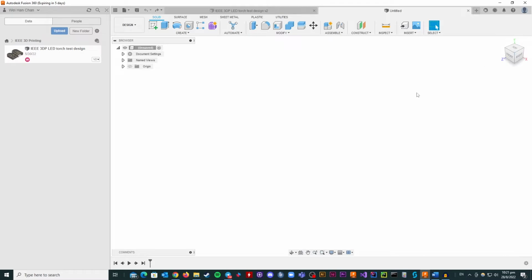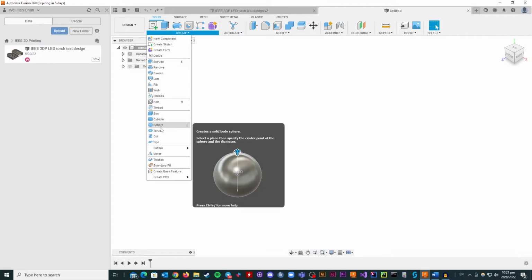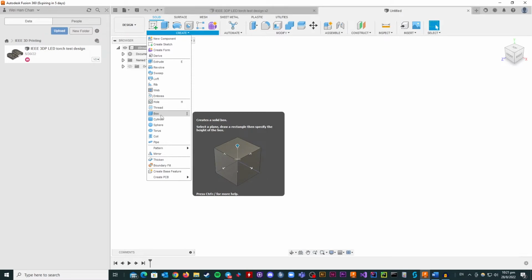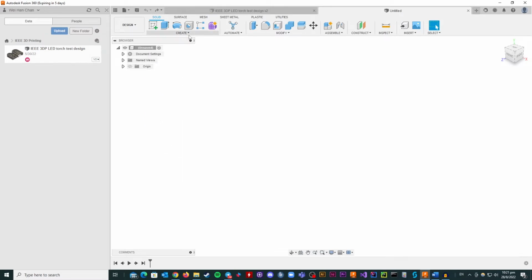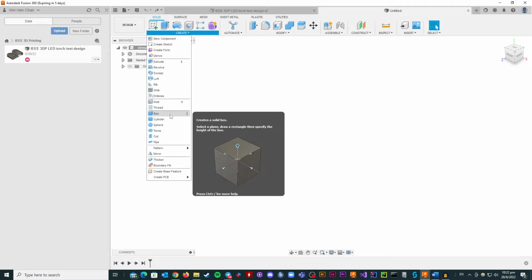So to begin with, there are two ways to go about getting your model started. You can begin with either a 2D sketch using this create sketch, or you can select any one of these 3D models here to have your object started. So right here we'll begin with selecting the box. Of course, this is one of two ways to get your model started.